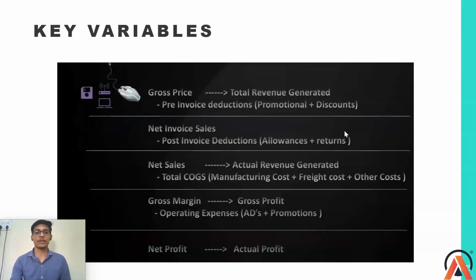First is gross price, which is the total revenue generated by selling the products. Then we have pre-invoice deduction, which is the combination of promotional and some other discounts given to these customers. When we subtract pre-invoice deduction from the gross price, we get the net invoice sales. Also, we have post-invoice deduction, which consists of some allowances and returns given to the customers. When we deduct the post-invoice deduction from the net invoice sales, we get the net sales, which is the actual revenue generated by the company.